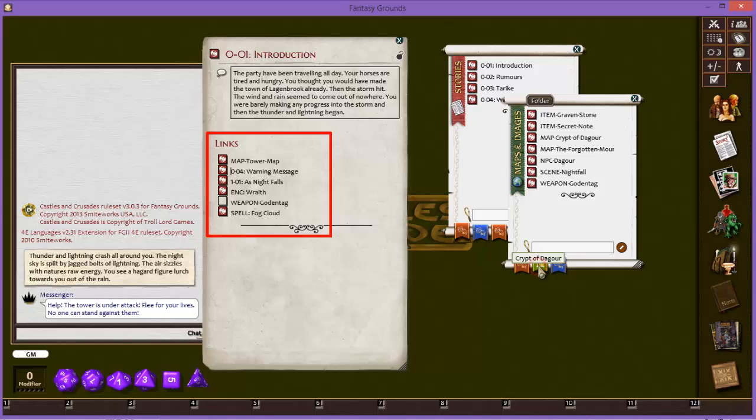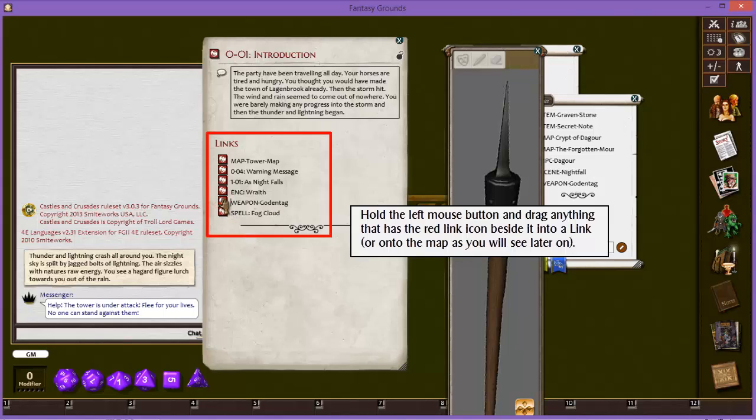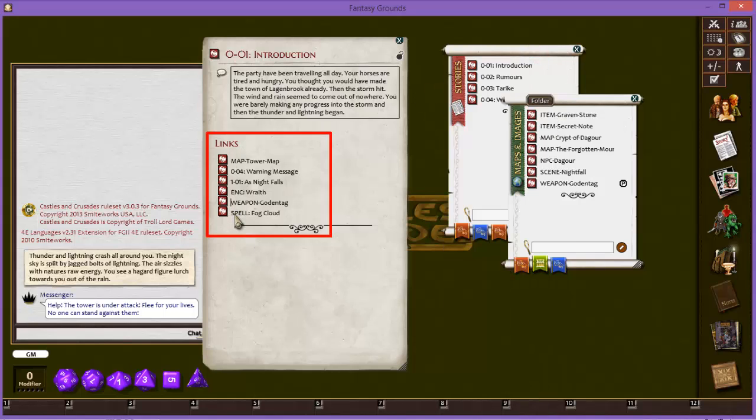Here I'm going to add an image back into this list, into these links, so you can see how easily these links can be set up and how useful they are to link to all the different types of information that you need in your campaign.